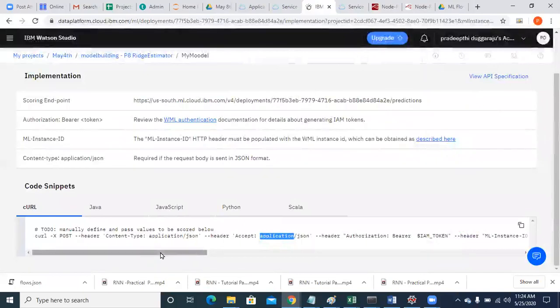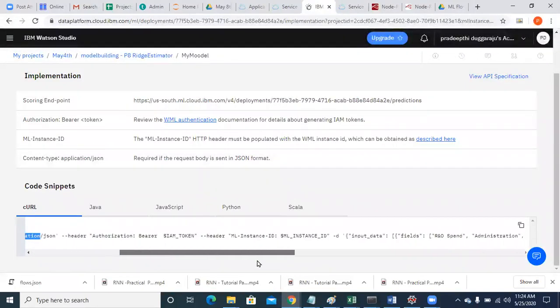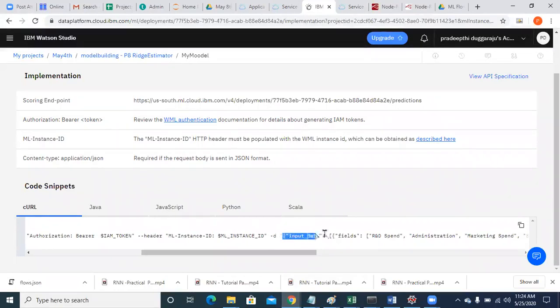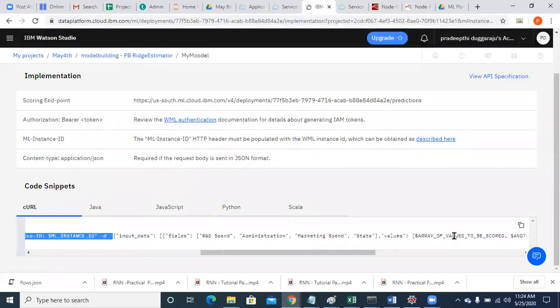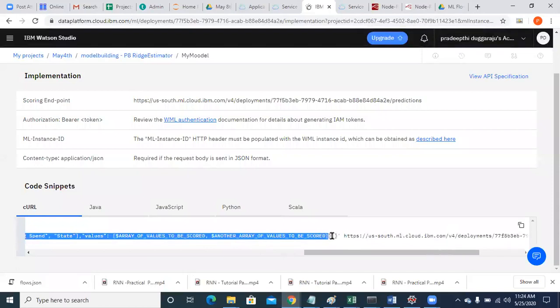Now if you see here, you will find something called /d is equal to input data. Have you seen this? From here, do not copy the quotation, guys. Do not copy this quotation. After the quotation, from open curly braces to closed curly braces, copy that.